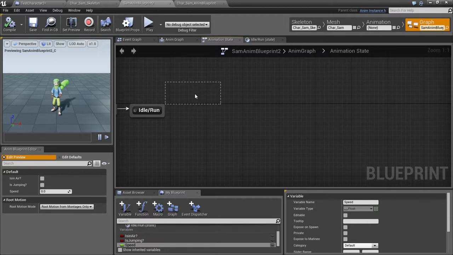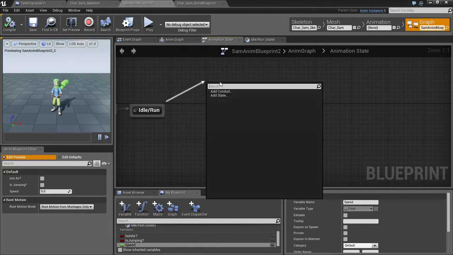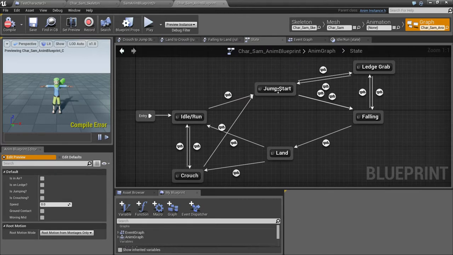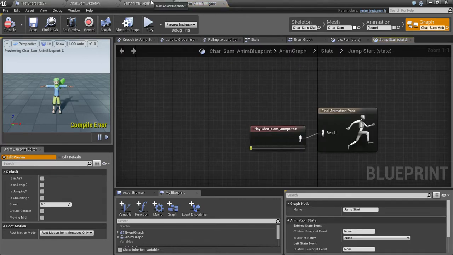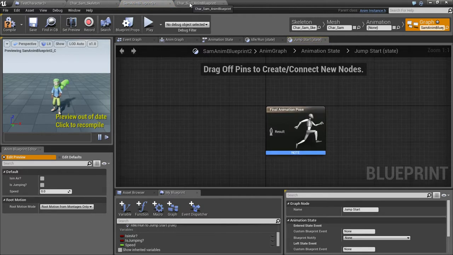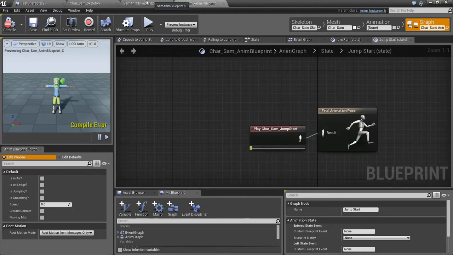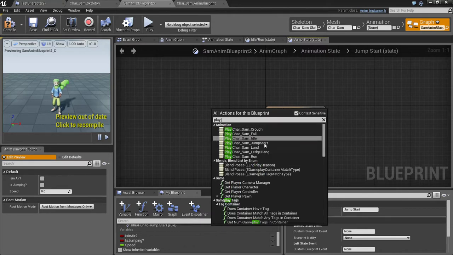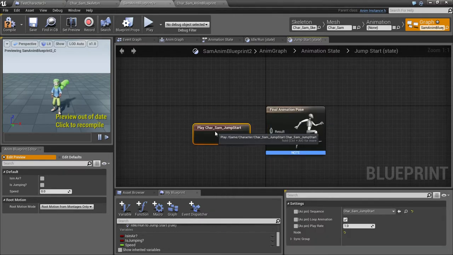Once again we'll make a new node. Oops. New state. Jump start. And once again we'll try and copy this over. So this is slightly different because we don't need to blend two animations together. We can just play an animation. So play, jump start. There we go.